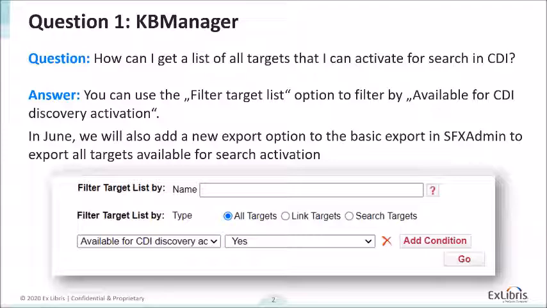Additionally, we'll also be adding a new export option in the KB Tools section of SFX Admin in the basic export list, which will allow you to export all the targets available for CDI discovery or search activation. And there's additional filters there for all or all active targets, etc. So that will be available in June.